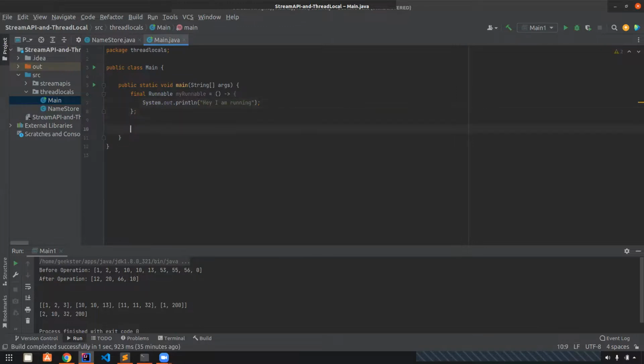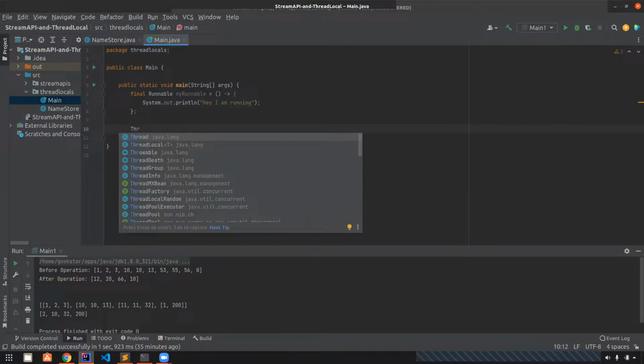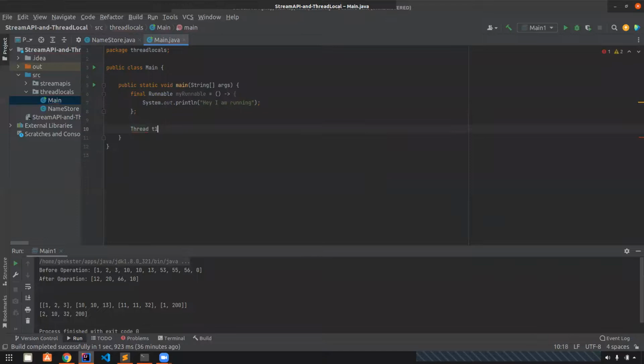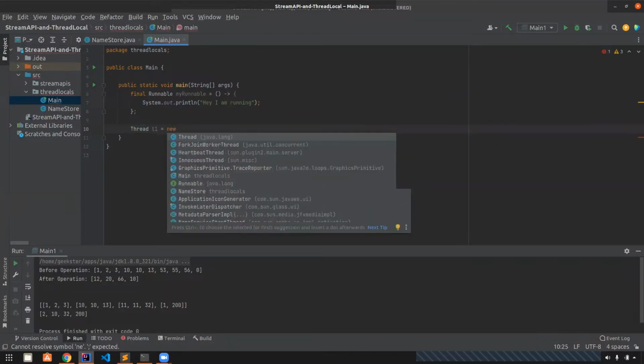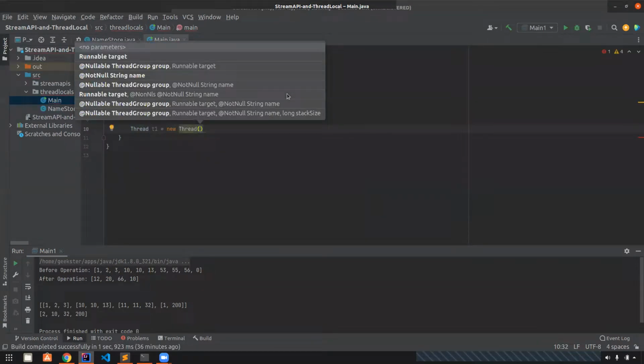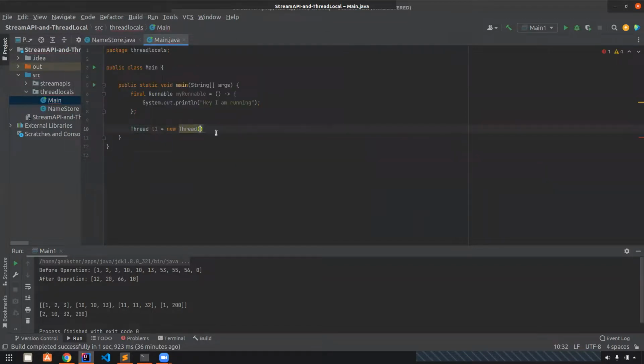This is just a Runnable. And when you create a thread, you can inject a Runnable into it. Thread is the class that is responsible for creating a thread in the JVM, which then talks to your actual OS thread or the core. So I'll call it T1, new Thread. Here the first constructor has no parameter, then the second one takes a Runnable target. So I will pass my Runnable here.